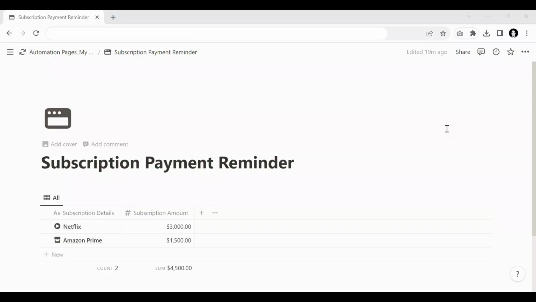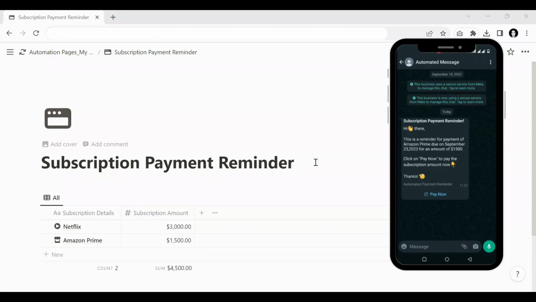Hi, my name is Sanat Biswal, also known as the Accountant Guy, and in this video I am going to demonstrate how you can receive subscription payment reminders directly on WhatsApp, something like this. So we are going to see how we can set up these reminders through this database so that you can receive the reminder messages on your WhatsApp.